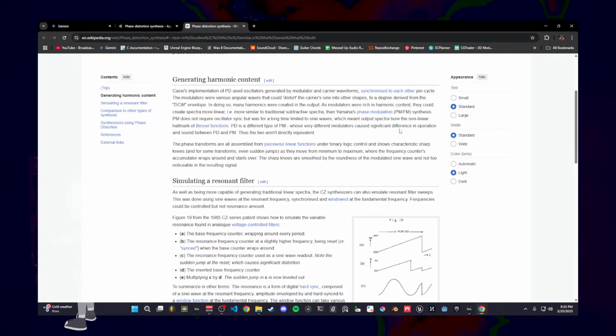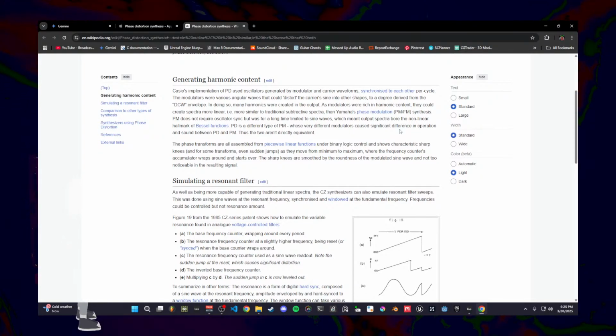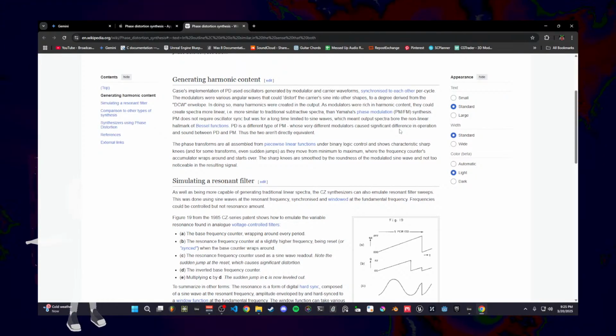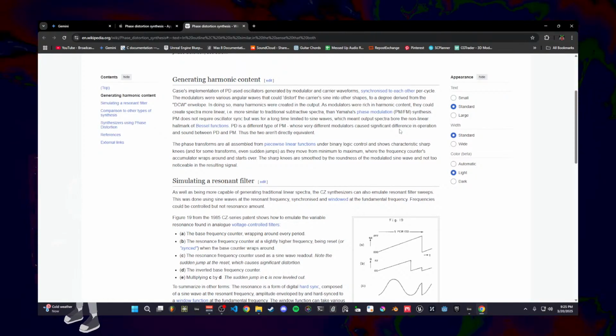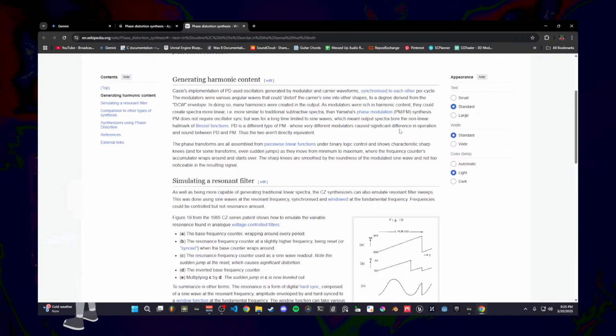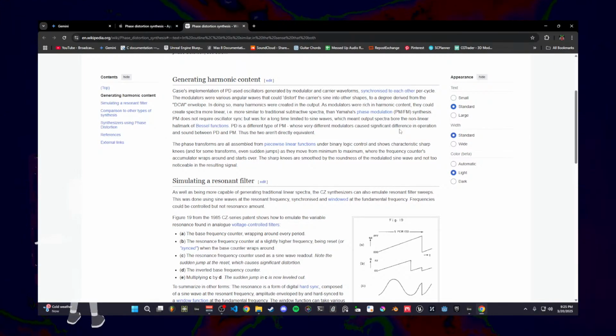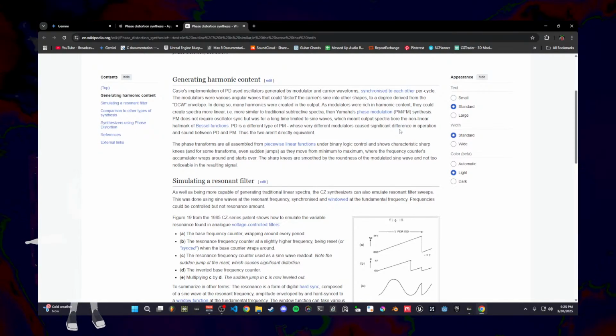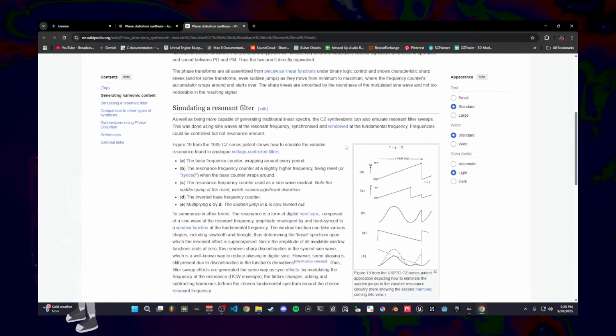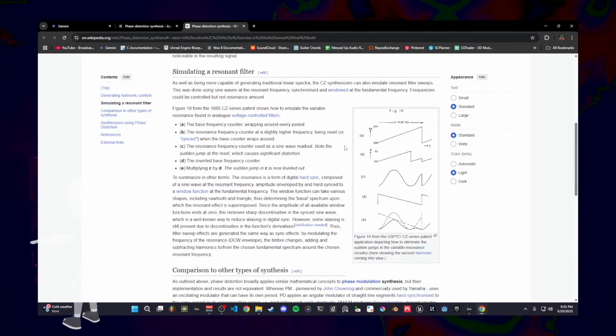As they move from minimum to maximum, the accumulator wraps around and starts over. The sharpness is smoothed by the roundness of the modulated sine wave and not too noticeable in the resulting sines. Okay.